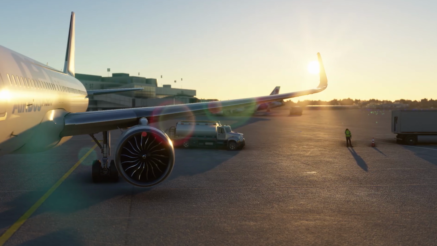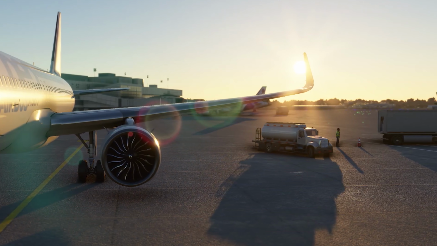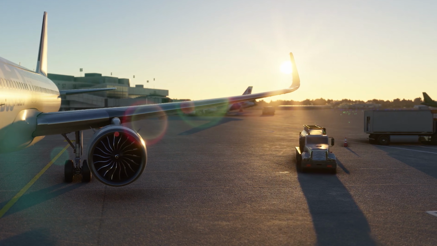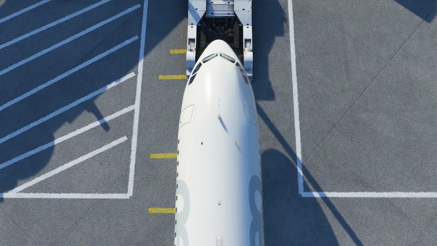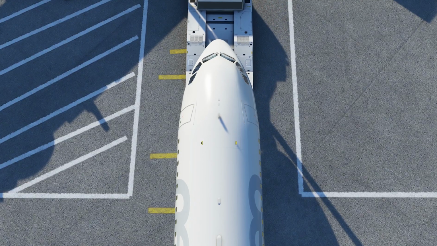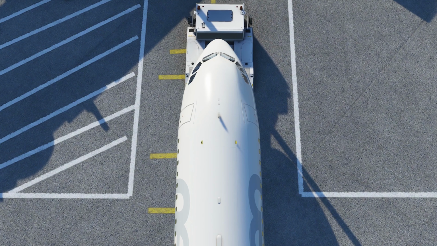Fuel services have been improved as well. When a fuel truck arrives, it plugs itself to the refueling hose. It automatically opens the fuel panel, allowing you to tweak your fuel settings. The same panel is open when you go to the fuel station with your aircraft. We added some services in order to allow you to complete your ground handling in a more realistic way.